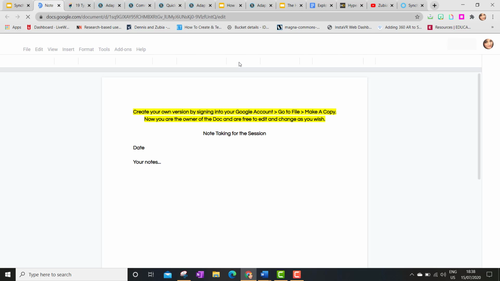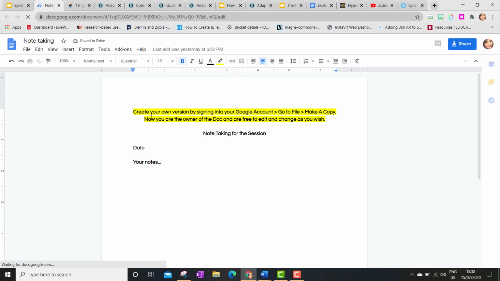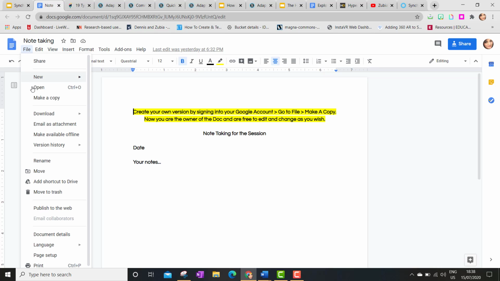Another document that I shared with my students is this: you could create your own version by signing into your Google account, going to file, make a copy. So you can teach students to go to file, make a copy. If they make a copy, whatever they do is going to be their own work, and then they can share it with you towards the end of the session. Tell them to take notes and also share the notes with you towards the end of the session.